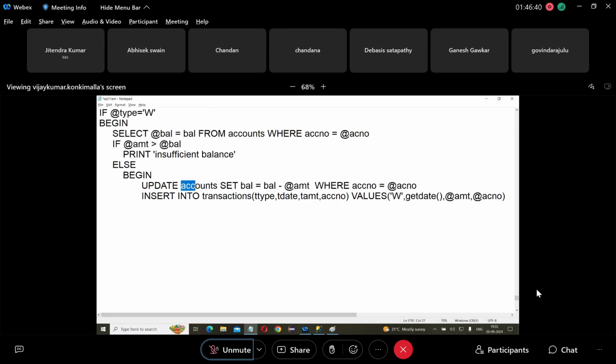After updating, insert the details into transactions. Which customer is doing the transaction? What type of transaction is he doing? At what time was he doing the transaction? How much amount is withdrawn or deposited? Okay, then. Understood? Clear?